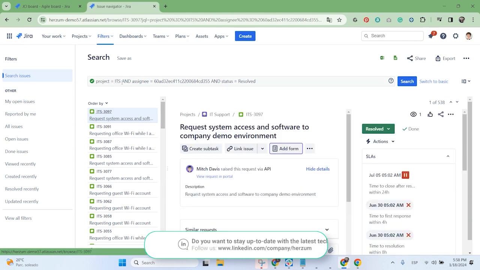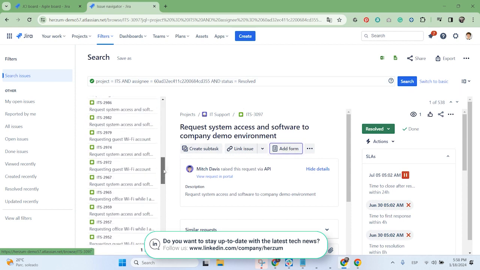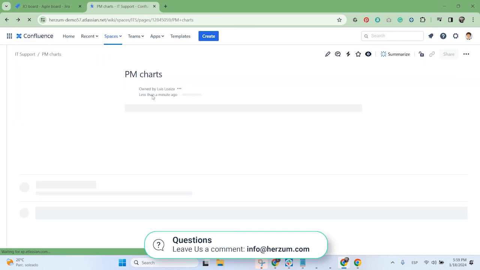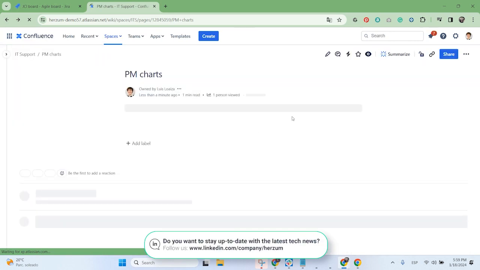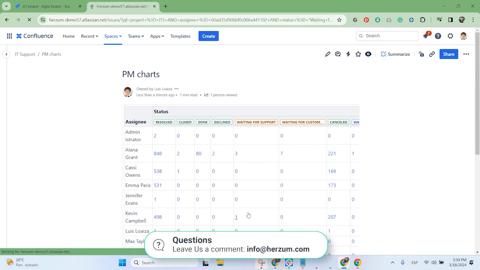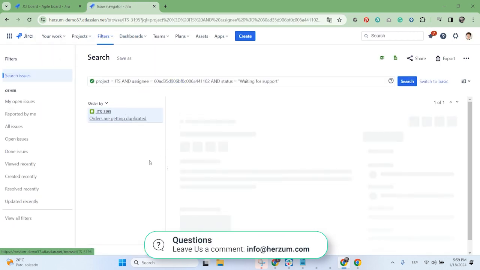As you can see, the project is ITS, the assignee is the one that we just selected, and the status is resolved. And it will show all the different issues that match the filter that we selected. And from here, we can work on these issues. If I go back once again to our page, I can do the same thing, but selecting this one issue, for example, that's waiting for support, and that's assigned to Kevin Campbell. If I select it, it will take me to that one issue.